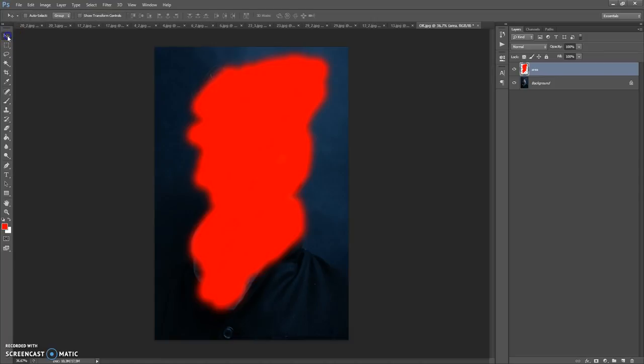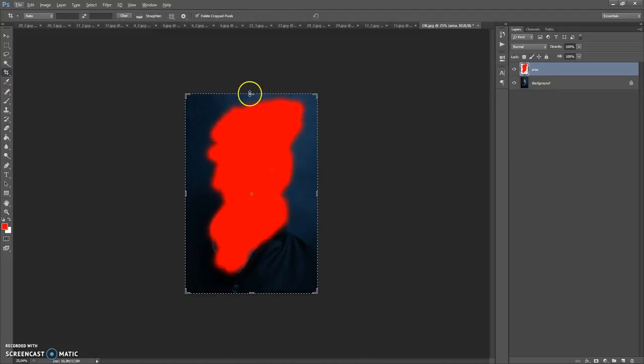Also, if you want, you can create a little more space for the effect. For that, you can use the crop tool. Just select the crop tool and scale the frame.